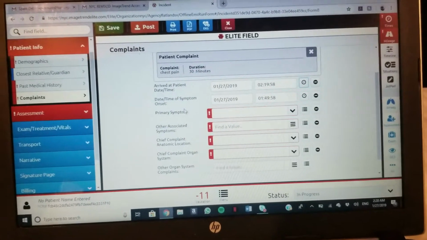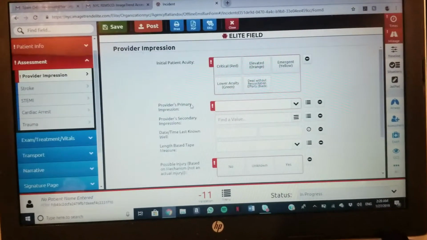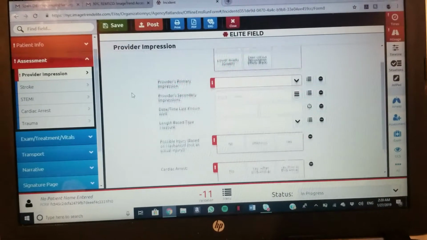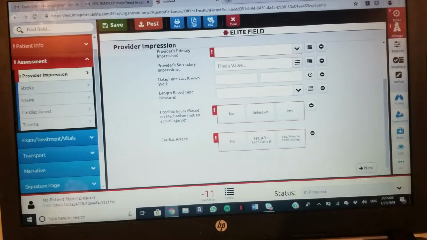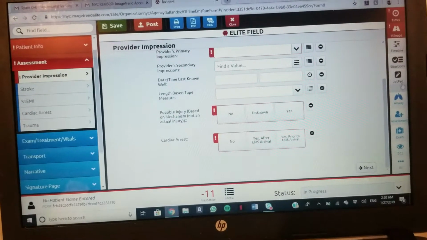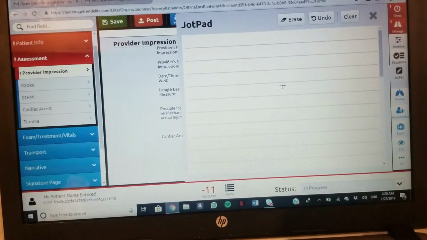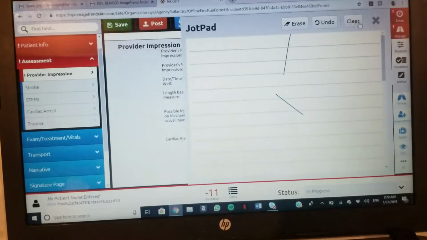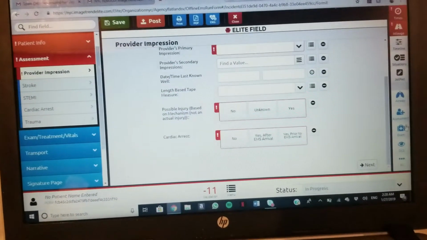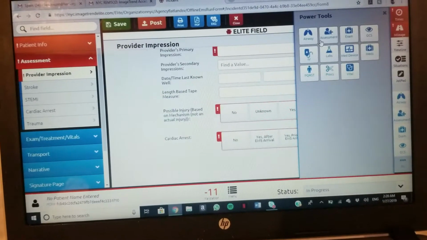When doing the assessment, you can use this tab. It has some basic things. On the right side over here, you have the power tools. Over here, you have Jotpad, which allows you to write notes if you need to write notes. And then you have more power tools.